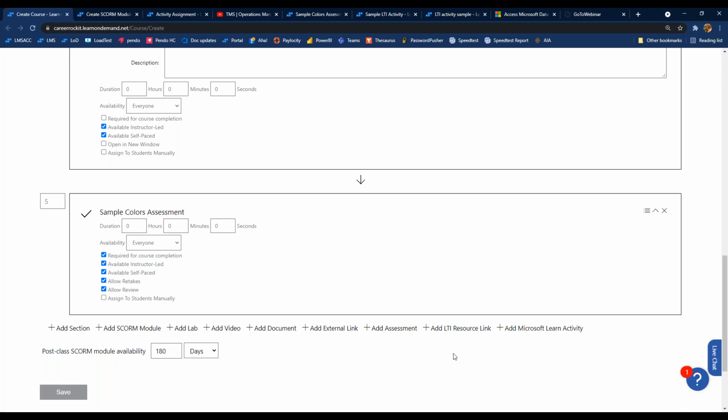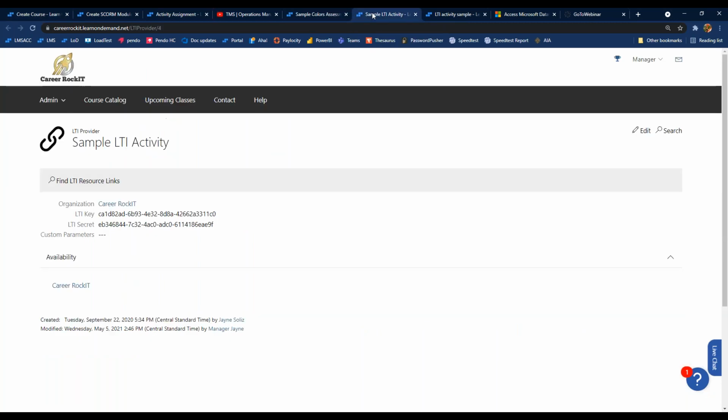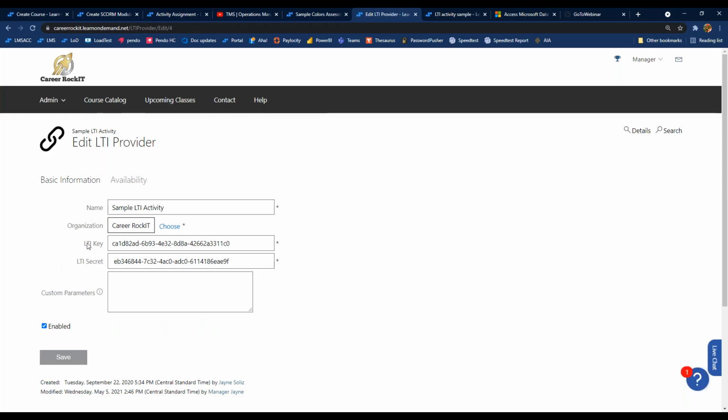Okay, we're getting down to the last couple ones here. LTI Tools, Learning Tools Interoperability is what it stands for, and it lets you add an activity that is coming from another website with a secure connection. In order to add LTI activities, you have to first set up an LTI provider. When you do this, you'll be given a key and a secret from that site, and you'll add them in here in order to set that provider.